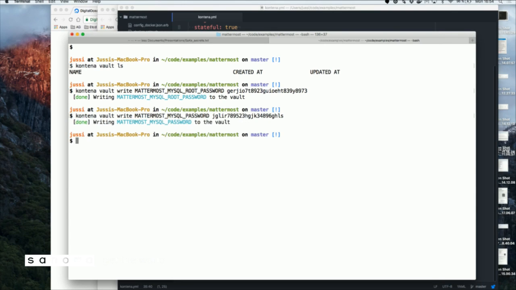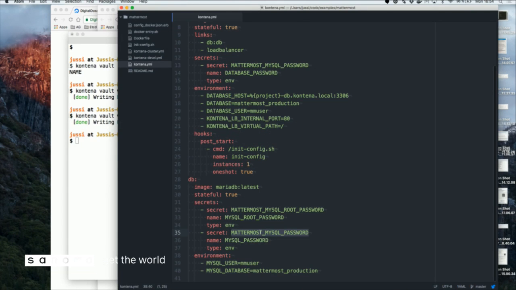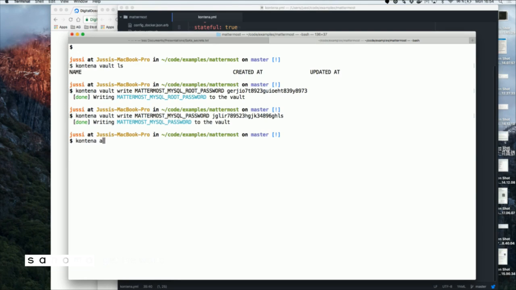Having secrets management centralized like this gives you the option to have really random passwords, because nobody actually has to remember them anymore. So it's really good from the security point of view. We should have everything in place, so let's just deploy the whole thingy. Should be done in a minute or two.